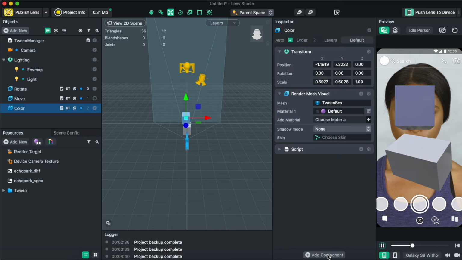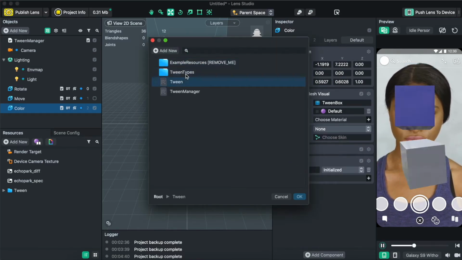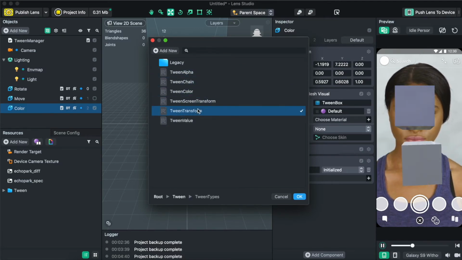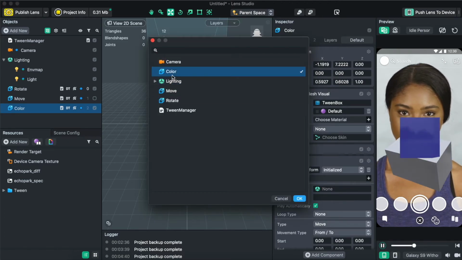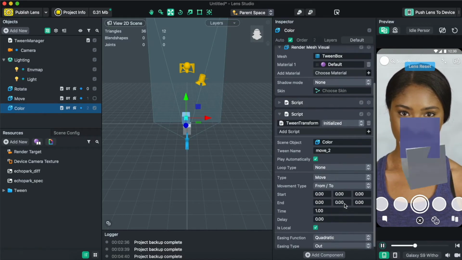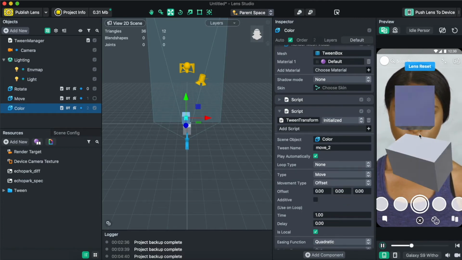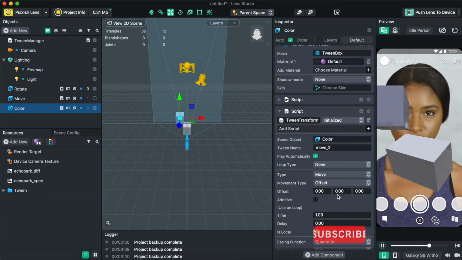Now add component, the color object, script, and add script to tween types. Now we can choose tween transform. Now again, tween transform, click on the object. We're going to use the color object, and we're going to put move underscore 2, and I'm going to put offset, and let me just move it to the left so that we can have the movement effect as well. I'm going to put 20.